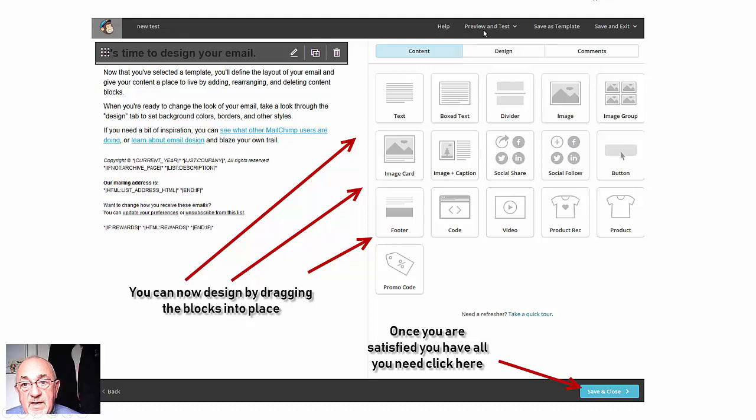You can preview and test it, so you don't have to send it to anyone. You can save it as a template. So if you set one up that you really, really like, you can save it as a template, or you can save and exit to come back to it. Down the bottom, once you're ready and you've typed in everything you need to type in, you can also then just click the save and close.